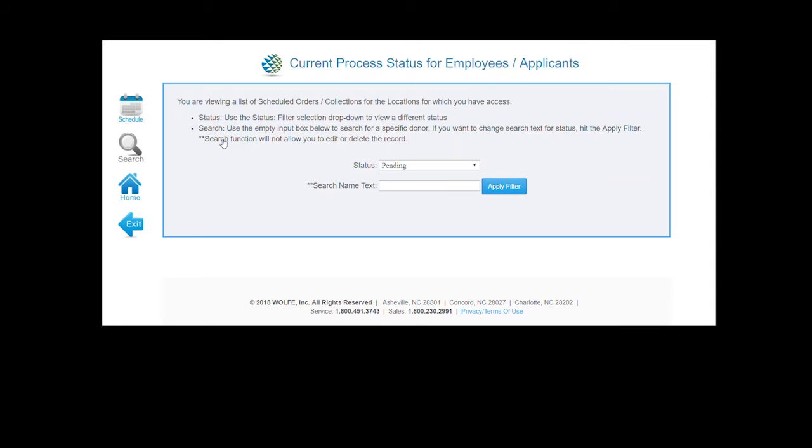Once logged into the system, the first page here is the status page. This shows anybody currently being processed or currently pending a collection for a drug test screen. If you want to schedule somebody, you will then click on the schedule button on the top left corner.